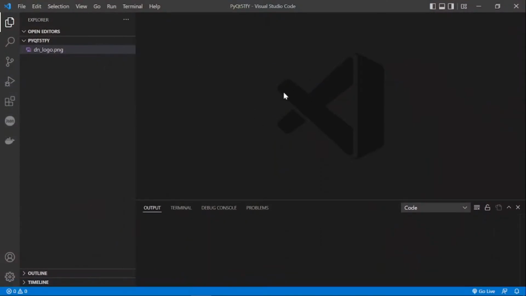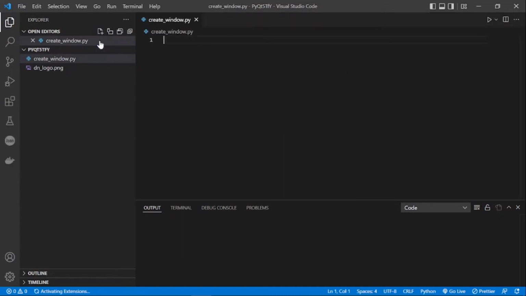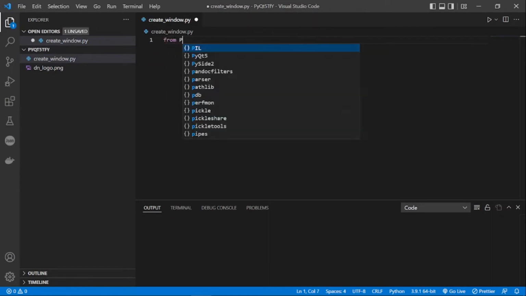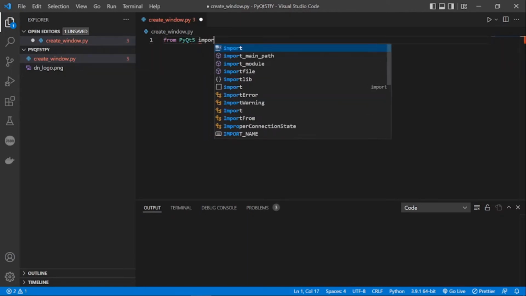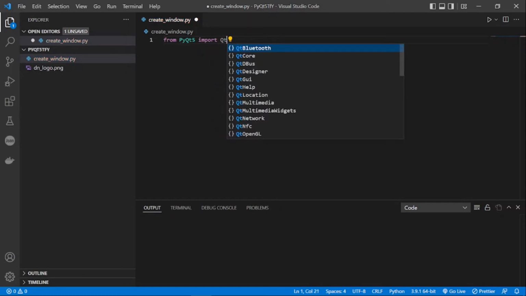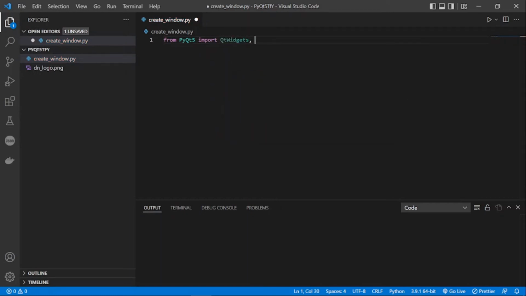I already have the folder open here, so I'm just going to come here and create a new Python file. I'll call it create window.py. Okay, and now we have our Python script. Alright, so now I'm going to say from PyQt5 import QtWidgets, QtCore, and QtGui.